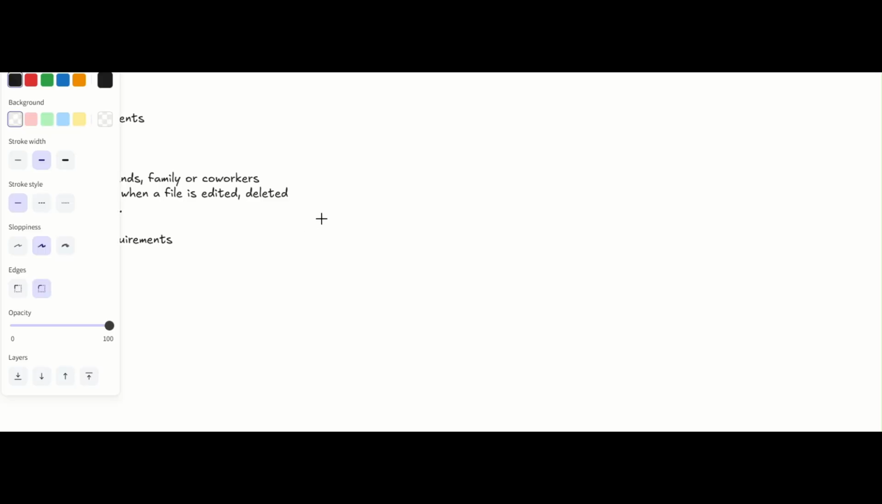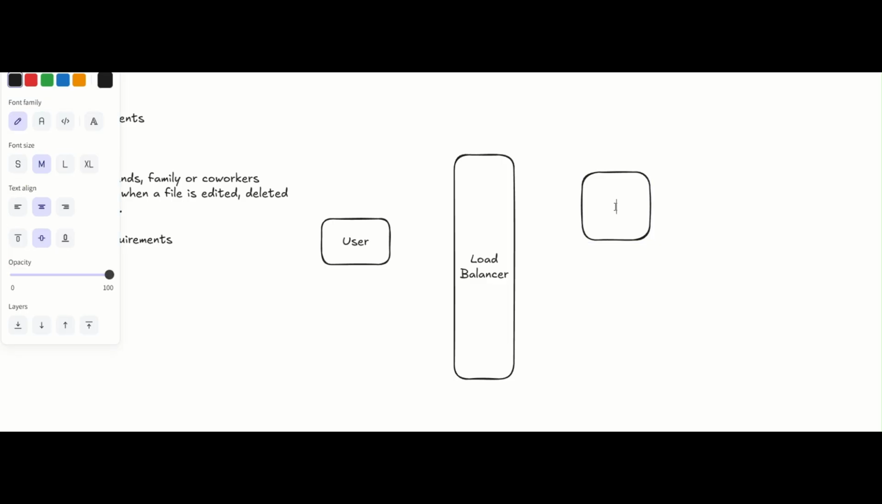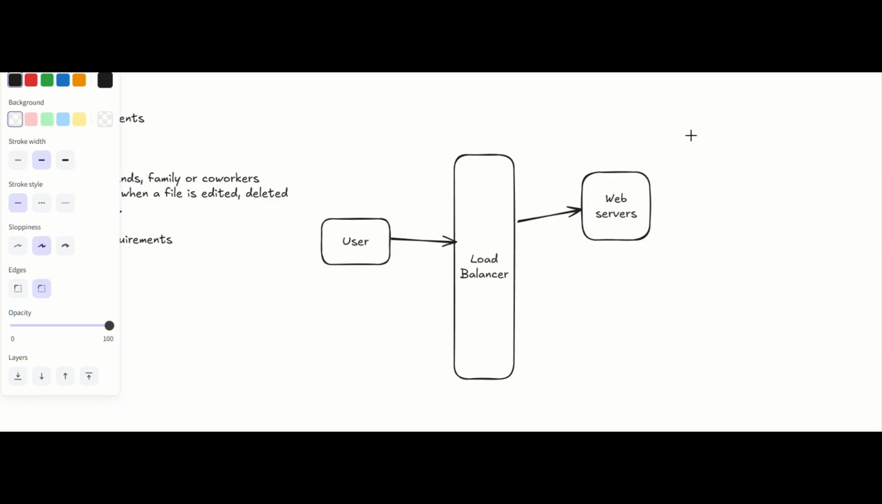In high-level design, we will first focus on functional requirements. Our first functional requirement is users should be able to add or upload a file. In this case, the request will go through a load balancer. The load balancer will send the request to web servers, and web servers will send requests to the upload API.